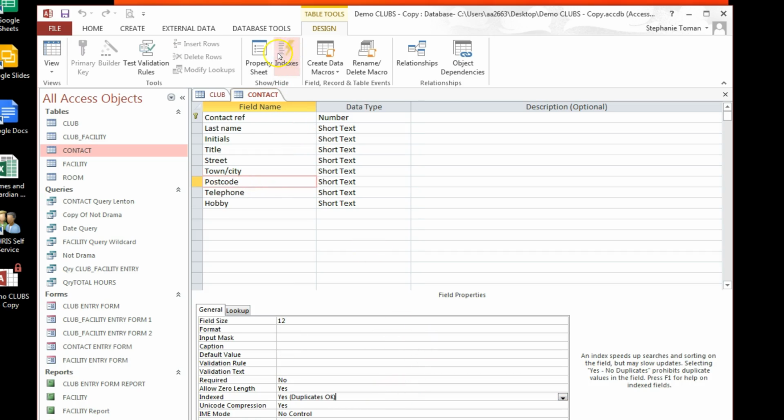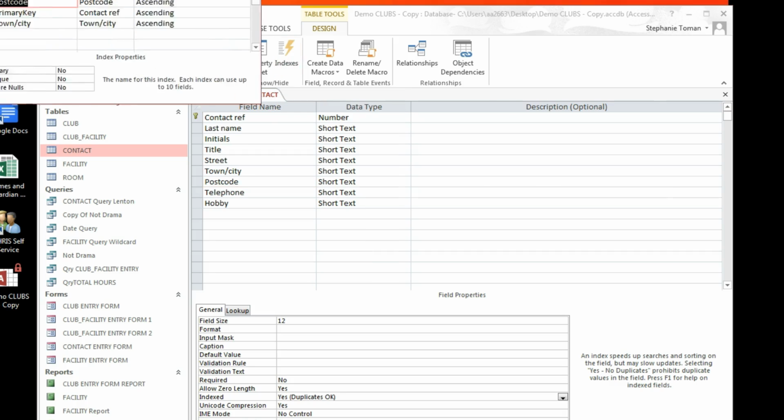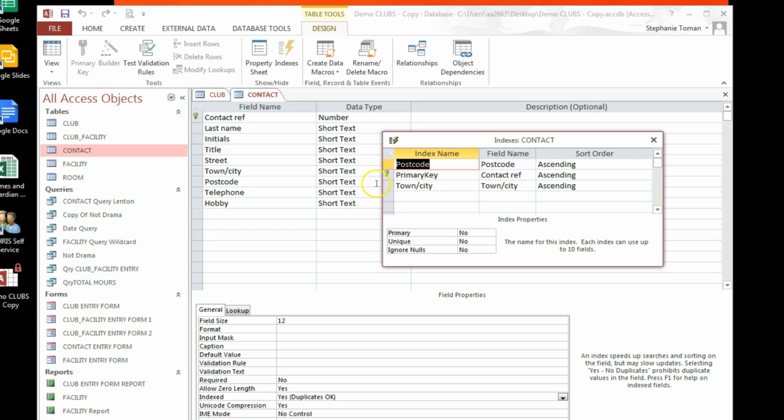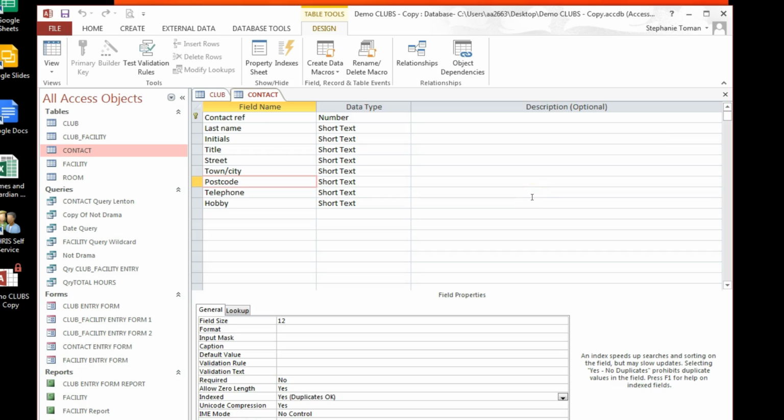If you want to see what's indexed in your table, you can click on there and it will show you the automatic primary key is indexed automatically, and then you've done 2 others. So what an index does is it sorts through quickly to find your indexed items first, the most commonly used ones, quicker. But what it will do as well is it will increase your database, so be very careful how you use it.